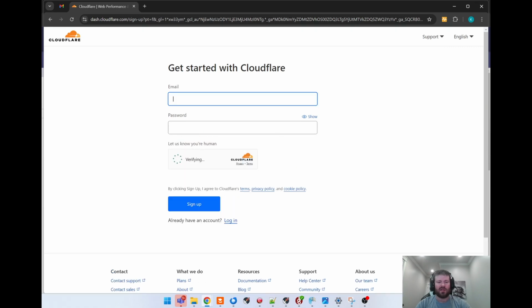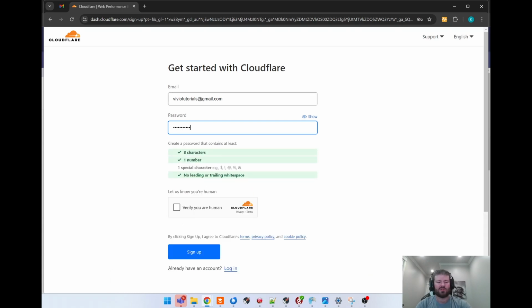And then enter your email address that you want to create for the Cloudflare account, and then a good strong password, and then check the box for verify you are human, and then sign up.